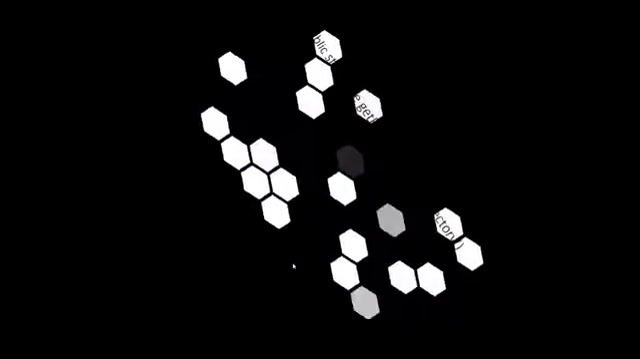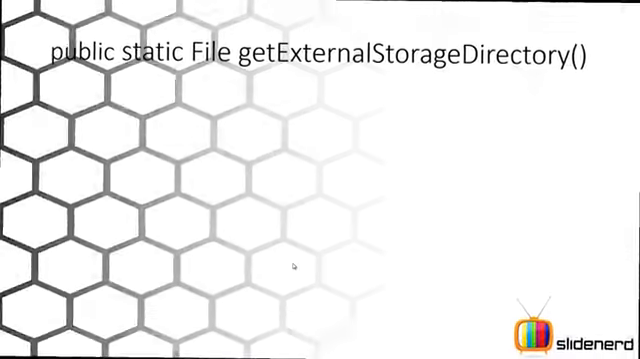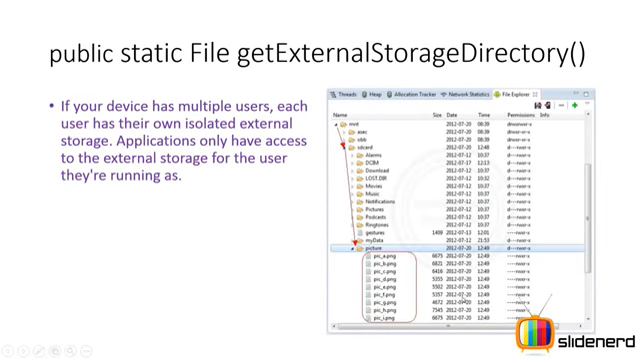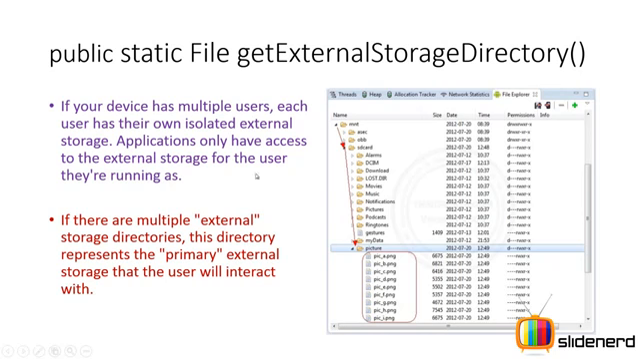So now let's talk about this method further, try to understand some specifics about it. If your device has multiple users, then every user has his own view of the external storage, which means if there is a guest mode and if you are the host, then the data that you store as a host is not accessible to the guest, and this is for security. And then if there are multiple external storage directories, then this method gives you access to the primary external storage directory. Now what does this mean?